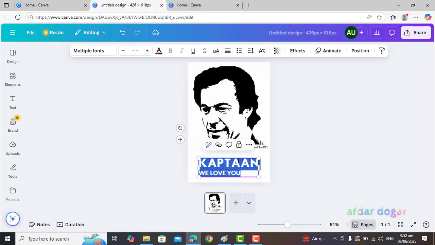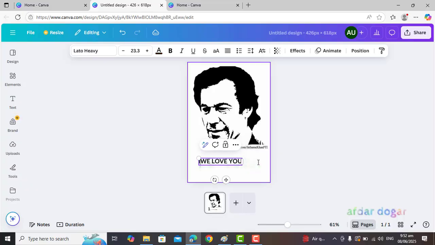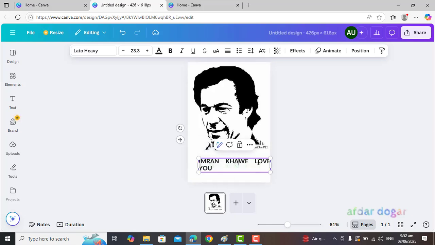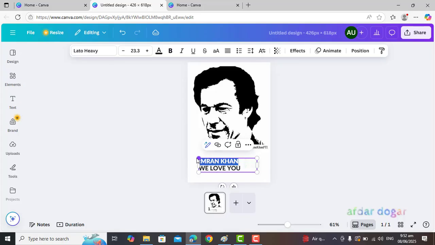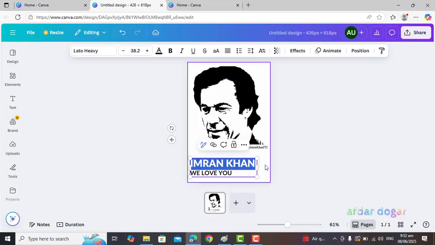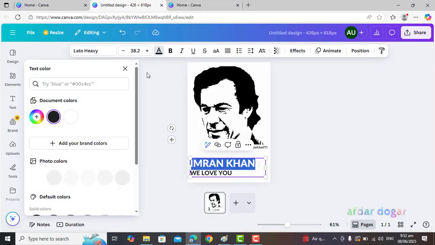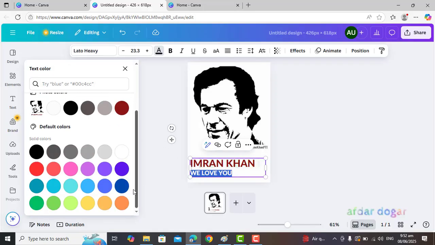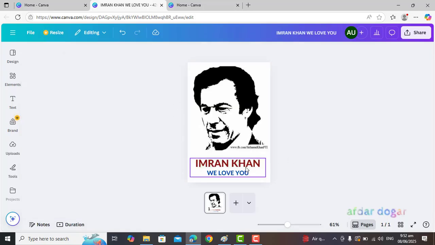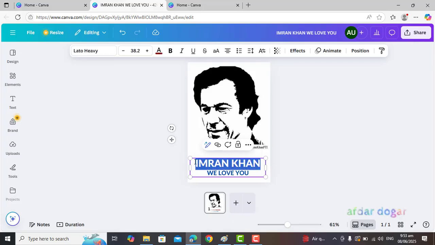Edit this text. Imran Khan. Change colors, select "we love", change color, alignment center, okay. See, text is edited.